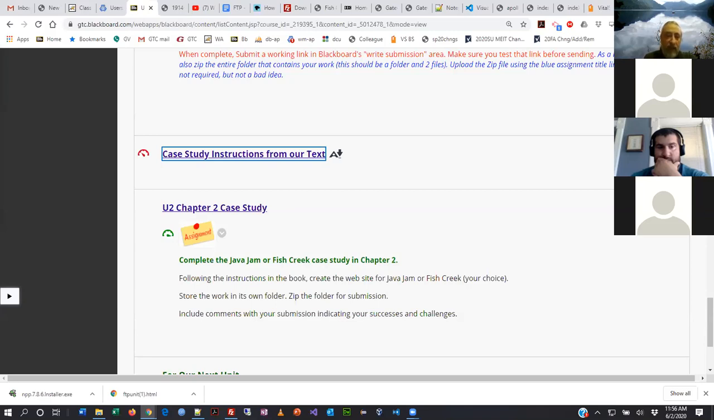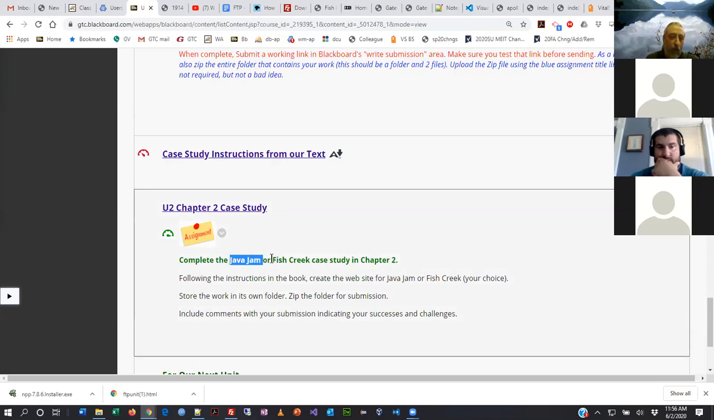And the reason for that is these case studies build chapter to chapter. So if you choose to work on Java Jam as your case study, or you choose to work on Fish Creek, in the next unit, you will build upon that one to go to the next step. Knowing that, it becomes important that whatever you've done in the previous chapter is spot on correct. Because if you keep building on mistakes, then your website's going to be broken all the way through. And I don't want to see that happen. So that's why I do give you the solutions in the aftermath.